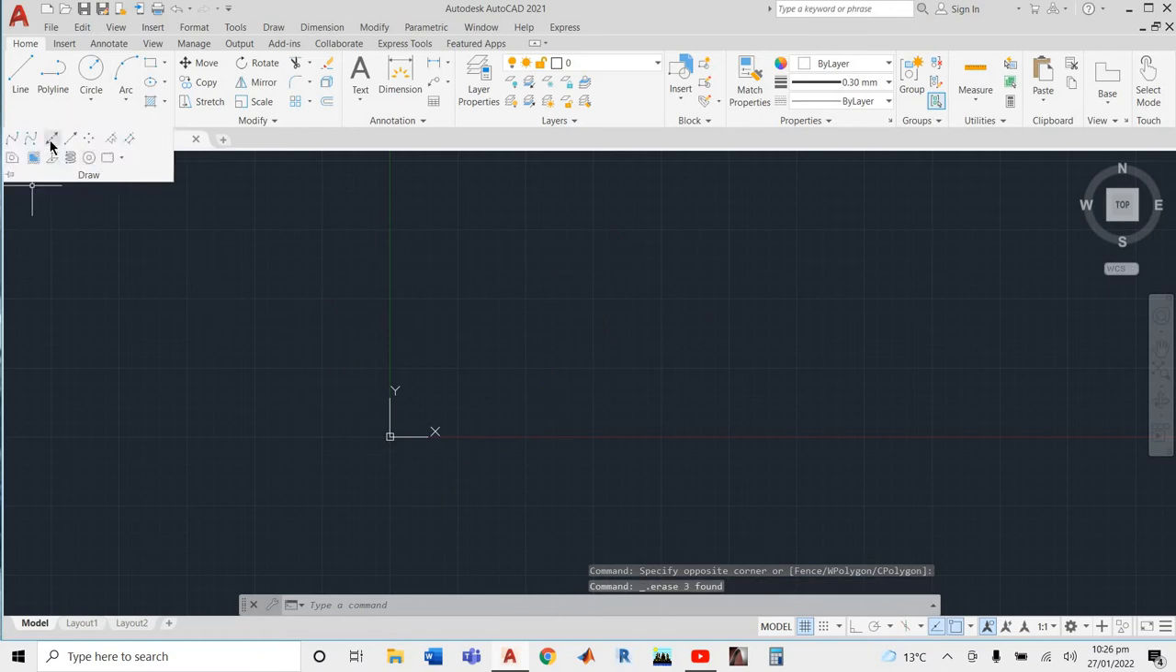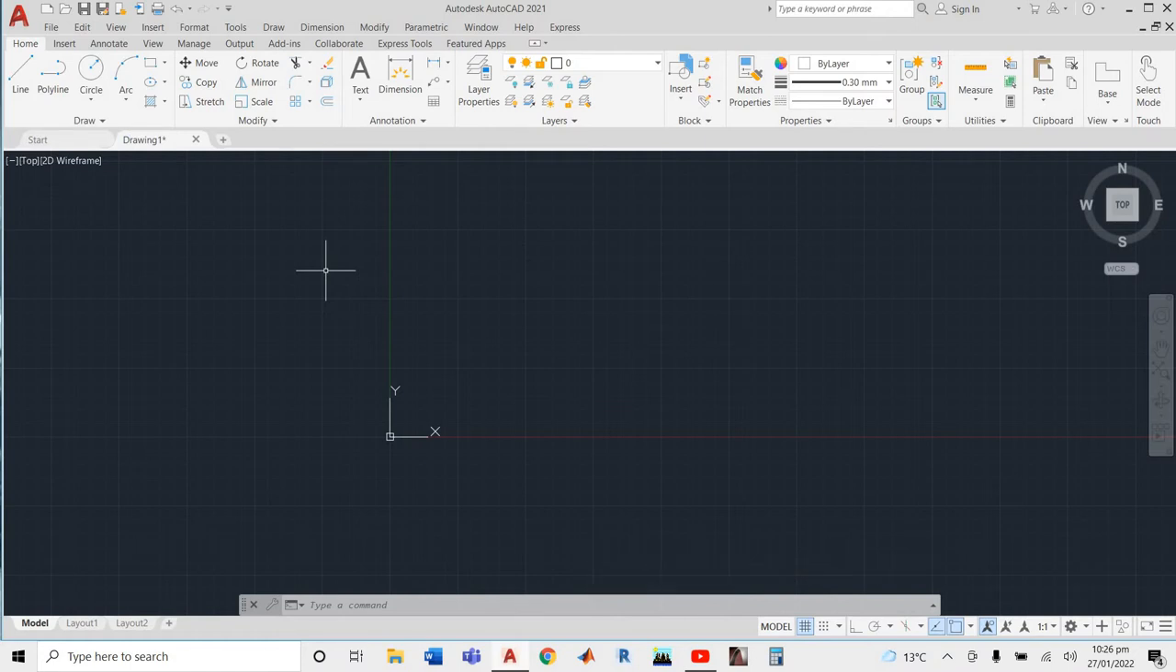Another thing that we have is the construction line. What is a construction line? A construction line is an infinite line, and when we finish our 2D project, we arrive at the elevation of the project. At that time, for showing our elevation, we use the construction line.